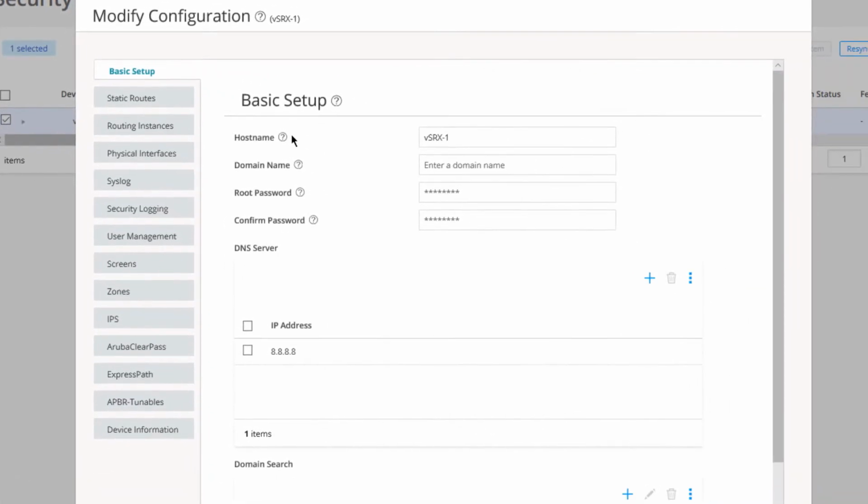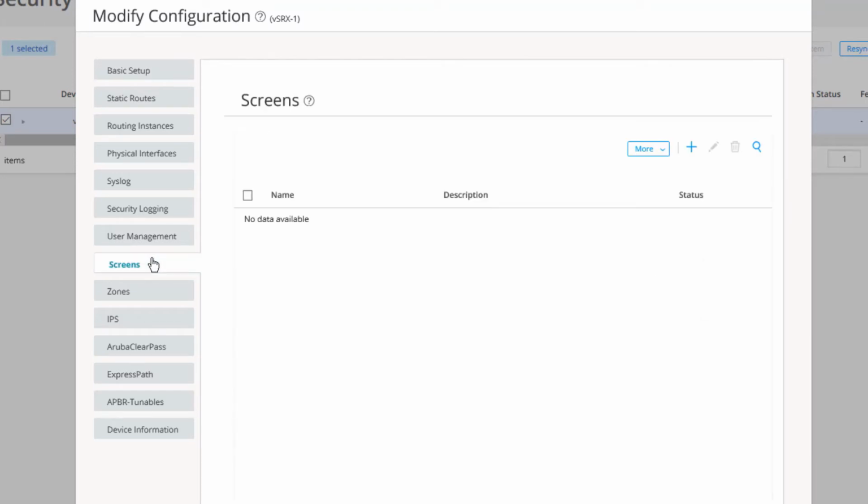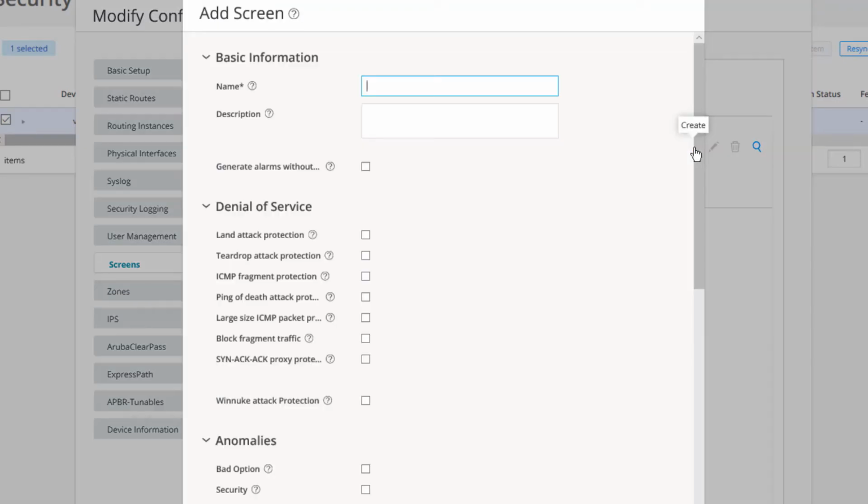And here in the Modify Configuration window, you'll see a bunch of sections on the left. And we can go to the Screens section on the left, select that, and here is where we can configure screens. And so let's go ahead and click the Create button to start creating a new screen. Let's go ahead and name this. We'll call this Web Server Protection. And we could give a description if we wanted to.